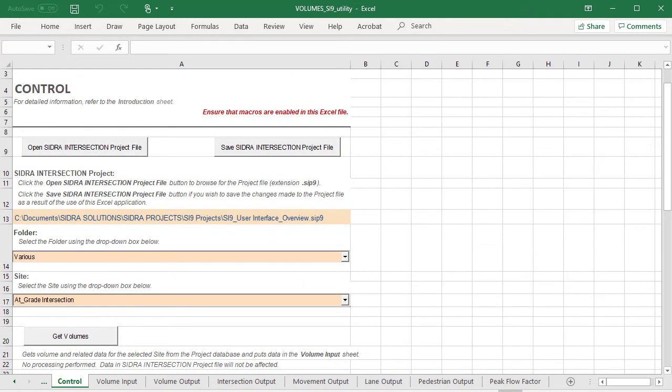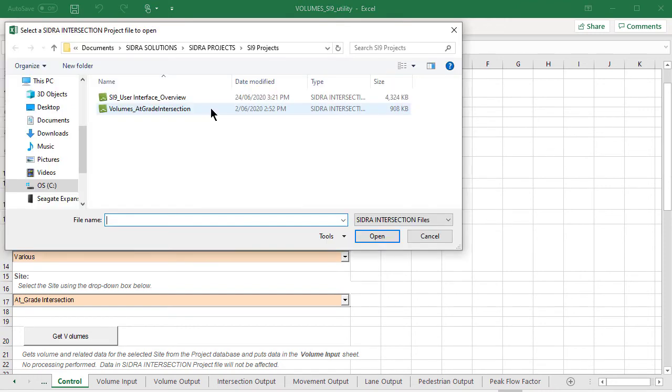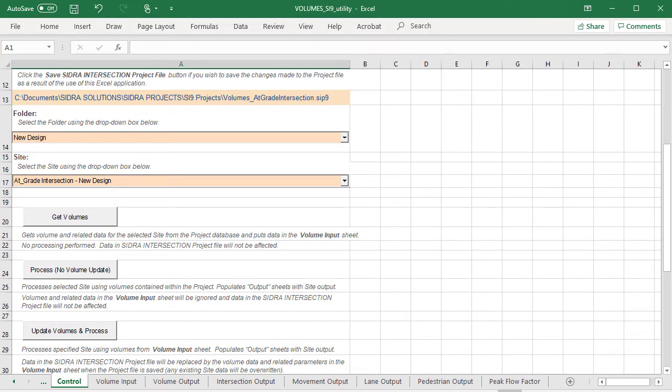The Volumes utility can also be used to transfer the data contained in the volume input sheet to a site in a different project or in the same project. In the Control sheet, select another site from the drop-down list, or open another project and select the site you wish to transfer data to, and then click the Update Volumes and Process button.